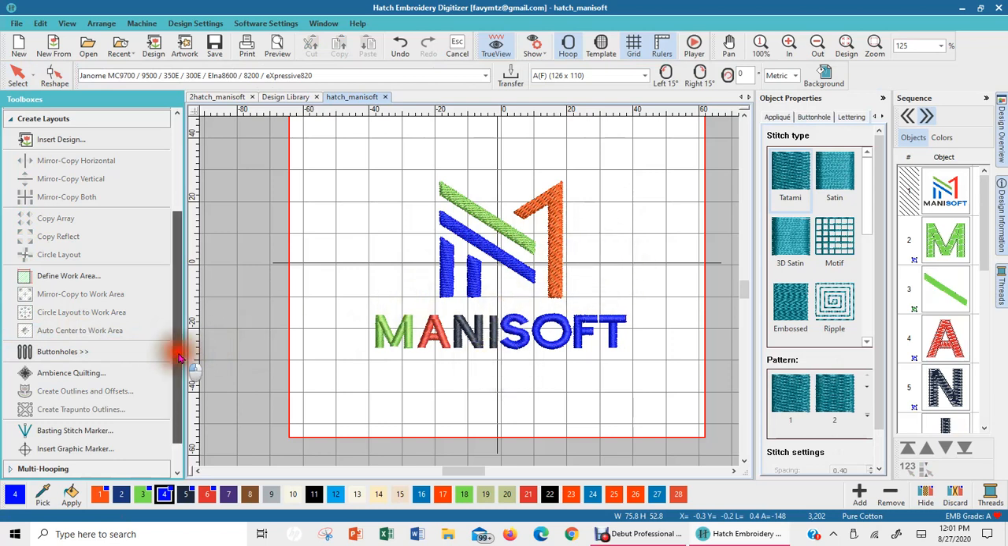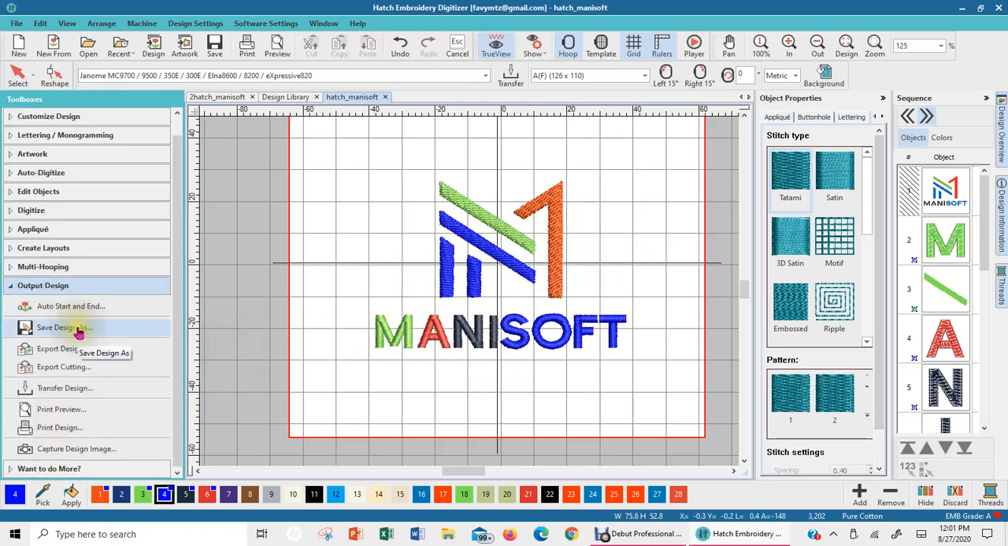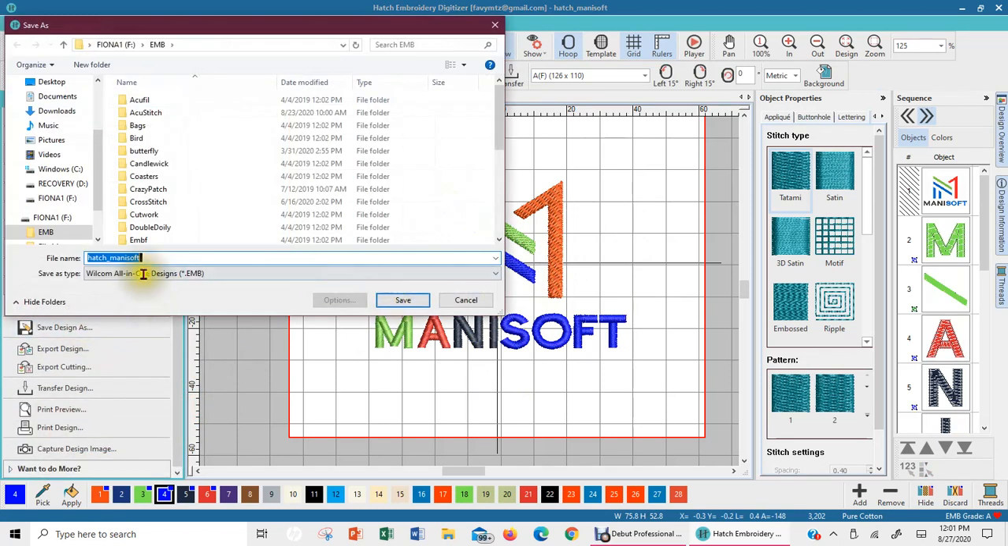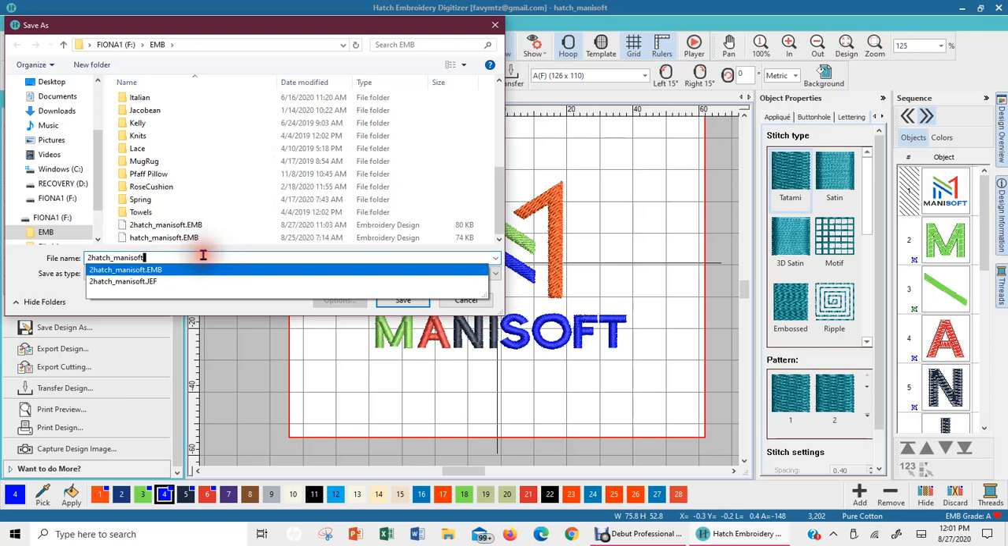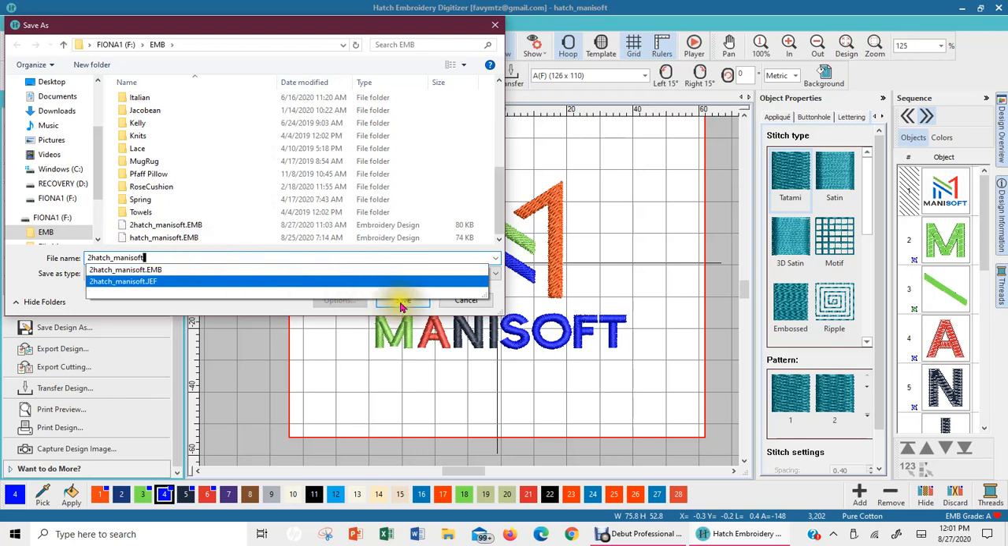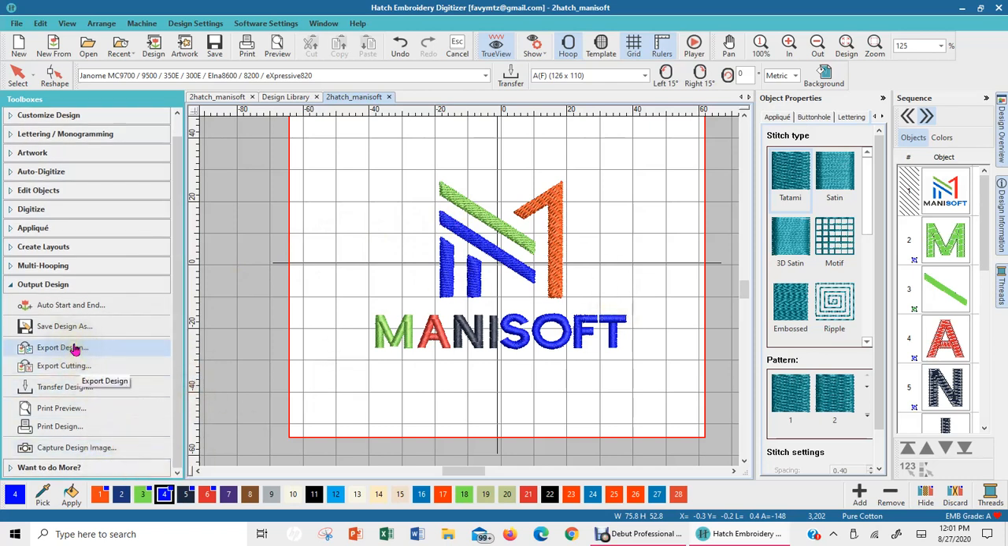So let's save this as a design. We're going to come to the output design. We're going to save it as an EMB design, and if I tried to save it here as Hatch Manisoft, it would ask me if I want to overwrite this. I'm going to call it number 2 Hatch Manisoft and save it. I want to say yes, I'm going to replace what I had there. Now I've saved my original design, and I can come back into it, and it's going to be editable beautifully in the program.